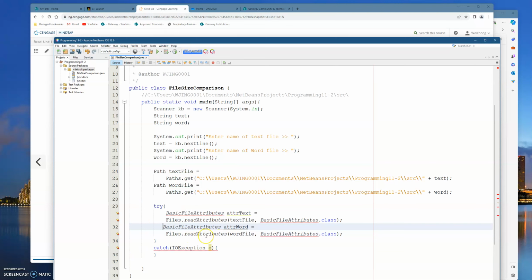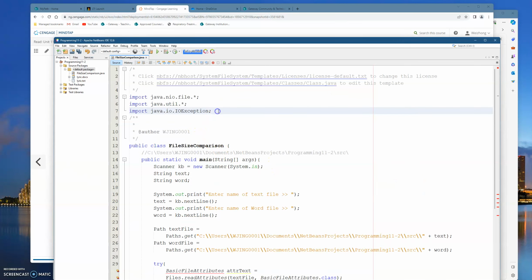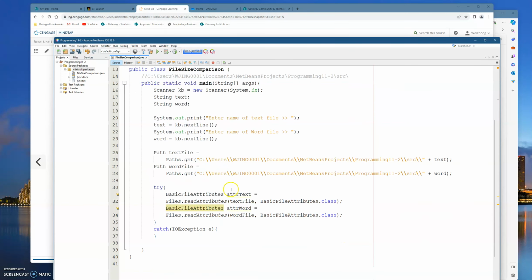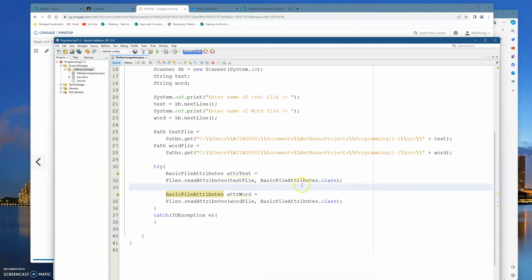And you need to import the file attribute. I think we don't have file attribute imported. I thought I included everything, right? Anyway, let me try. Yeah, it gets rid of the error. And if I were you, I'm going to separate these two. Right? This is the text file. This is the Word file.